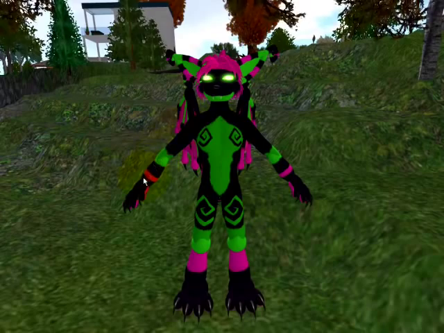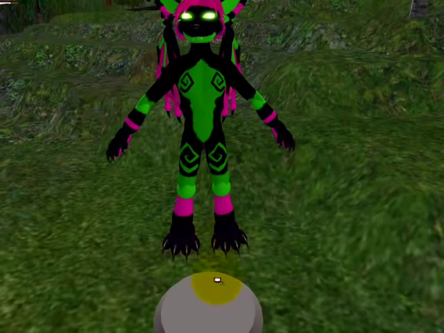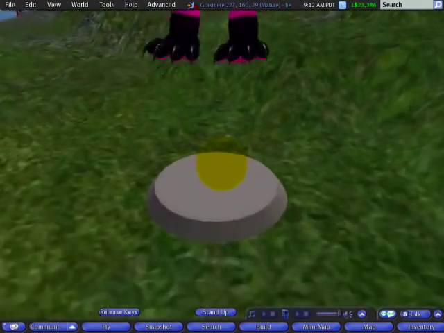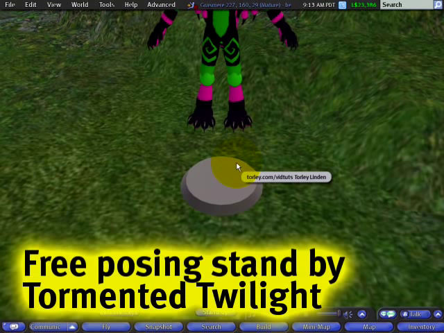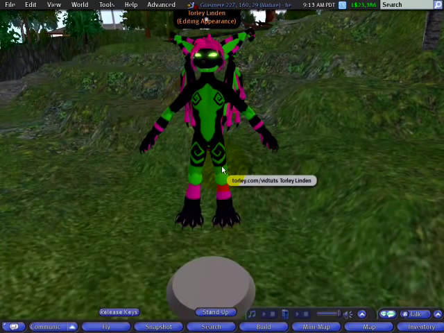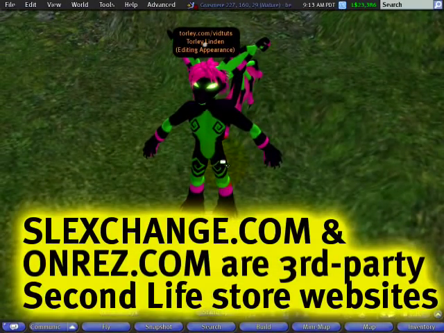You can see my avatar is in a relaxed neutral pose with my arms spread out wider, and right below you can see I have some help. Let me turn the user interface back on. This is a posing stand. This one in particular is by Tormented Twilight. There are a lot out there, some get very fancy, but this one was free and it's easily modifiable. With the variety of choices, you can go to onrez.com and slexchange.com. I recommend checking out both to look for posing stands.